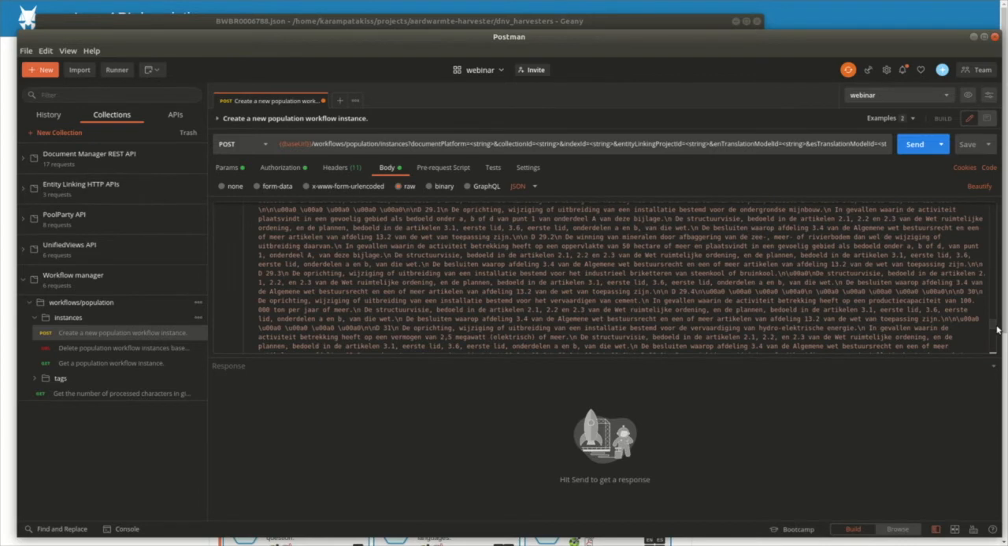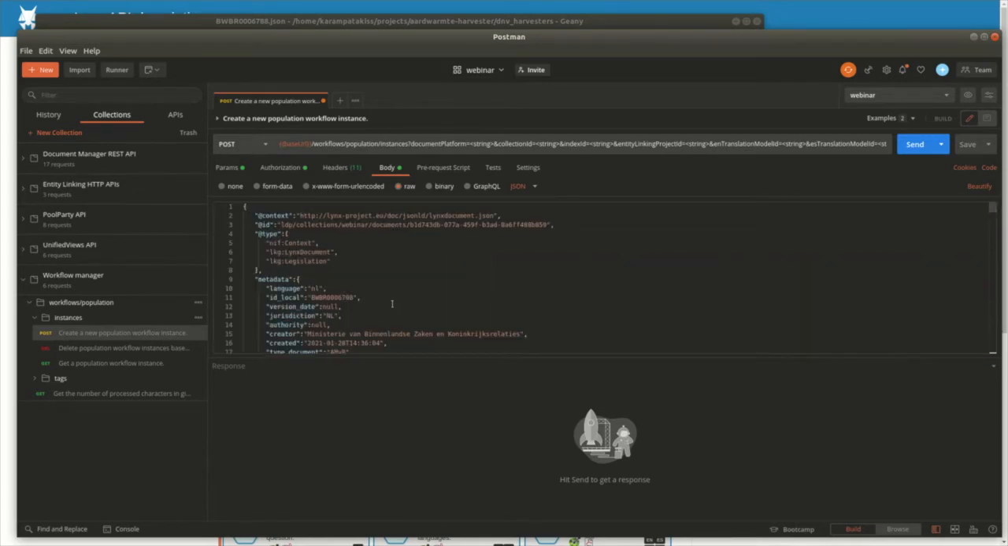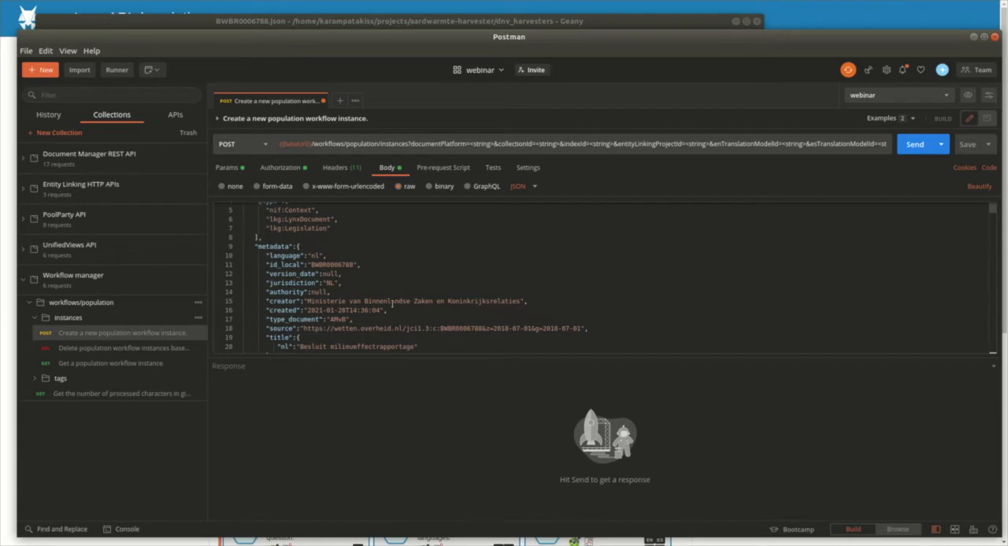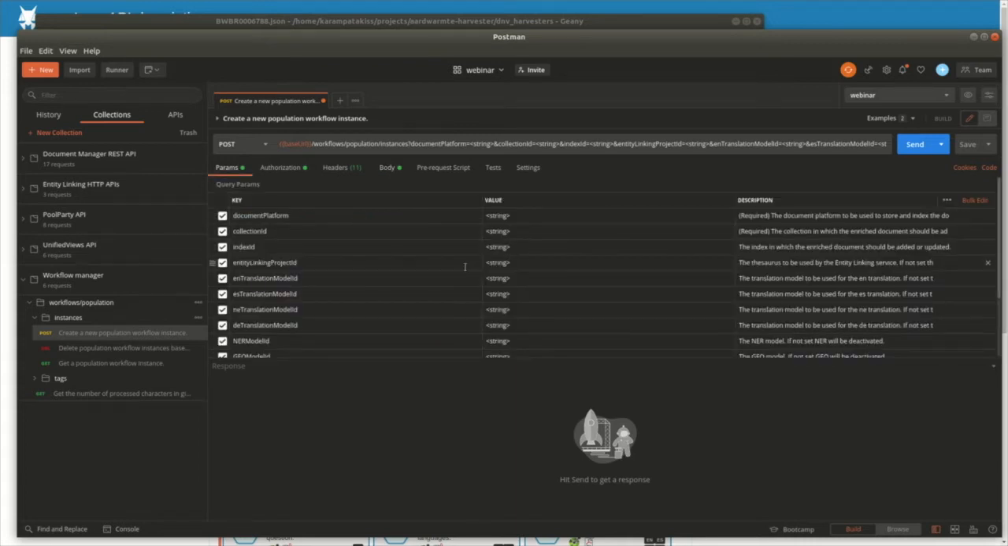On the top of the document, we can see the metadata of the document. This looks like a simple JSON file, but in fact it is a JSON-LD. It is RDF. Next, we need to define the parameters of the call. Here you can see all the different parameters you can define.